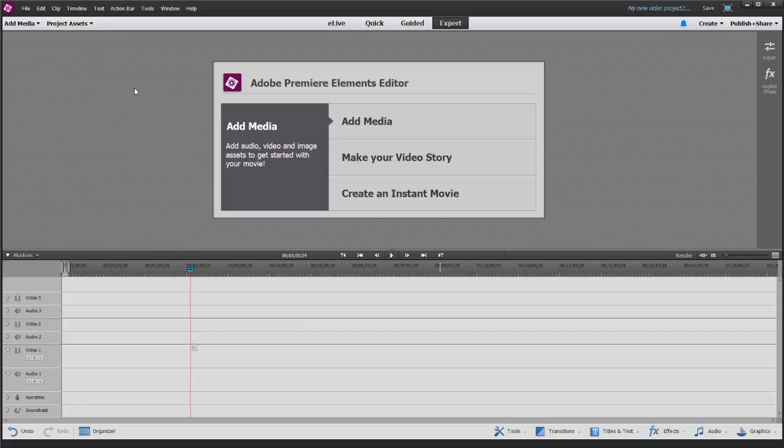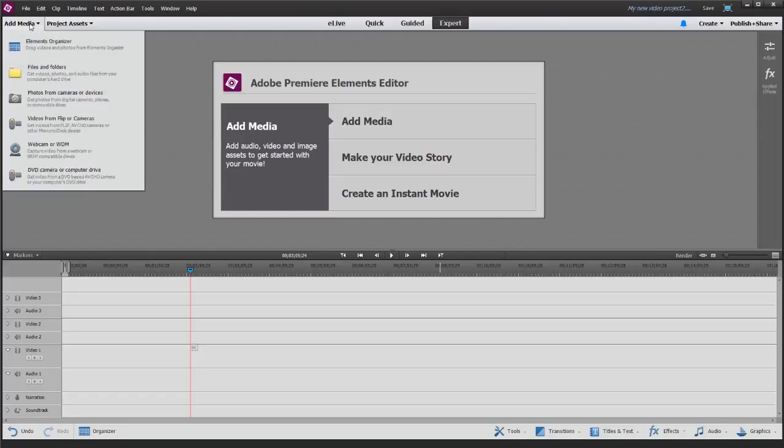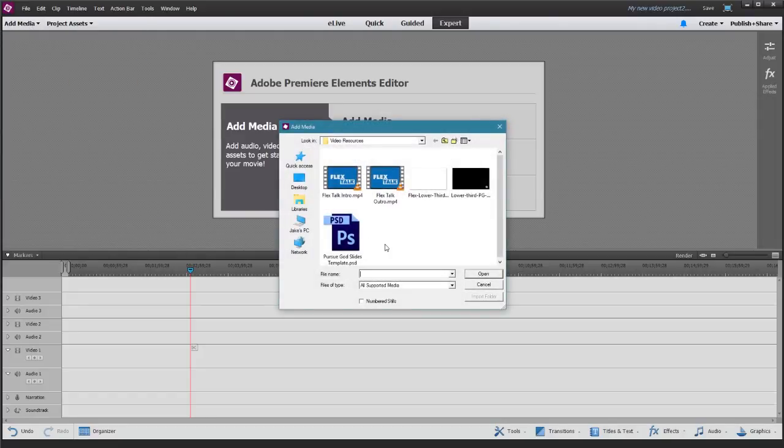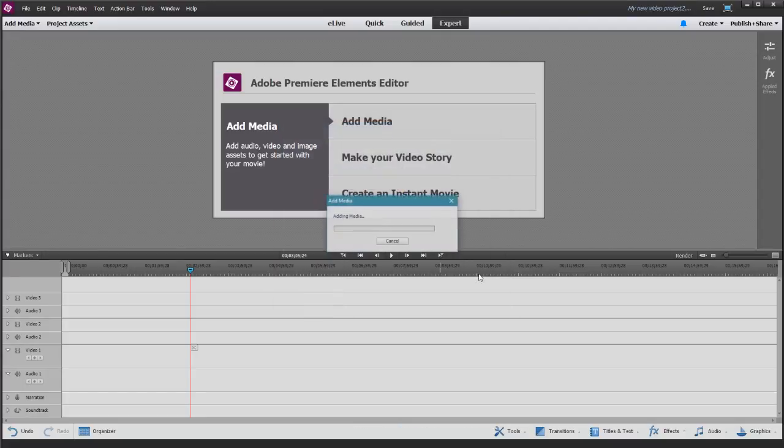First, I've got Premiere Elements opened up, and I'm going to go to the Expert tab, making sure that's selected so that your screen looks like mine. Then I'm going to go over here to Add Media, Files and Folders. I'm going to go to a folder where I keep all the resources for all the videos that I use. I'm going to select the intro, the outro, and the lower third logo, and since this is FlexTalk, I'll select the FlexTalk versions of those, and open that up.